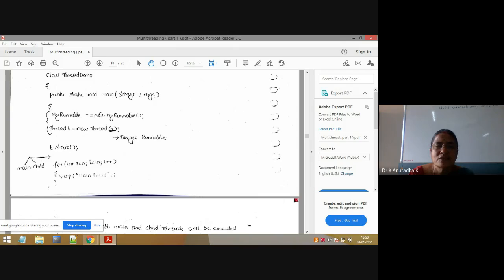The only difference is here we are writing two statements. In the first approach, we write only one statement, that is, we create the child class object. But here we first create my runnable interface class object. After that, we send that reference variable as a parameter to the thread class constructor. We are creating an object directly for the thread class. So with this thread class object, I can access the start method of the thread class with T dot start.